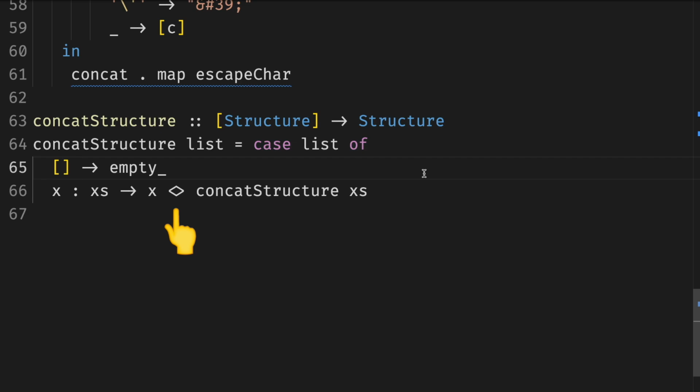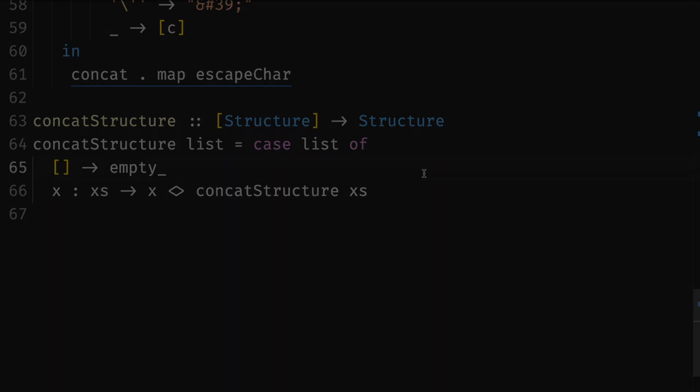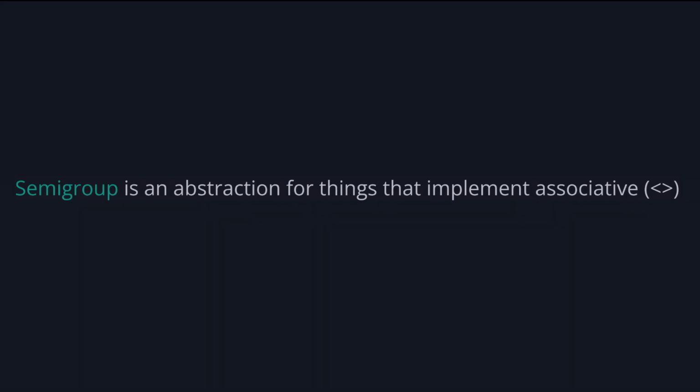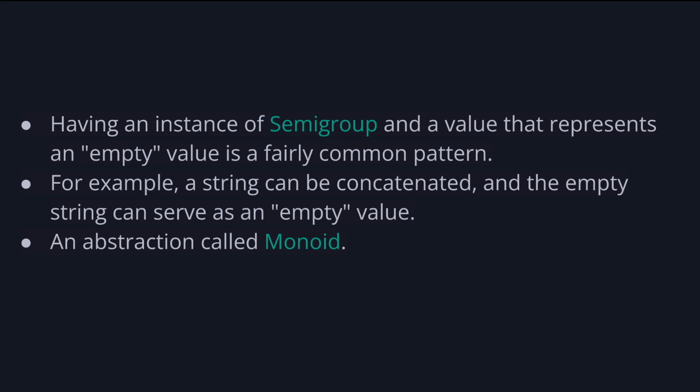Remember the append function that we implemented as an instance of the Semigroup type class? We mentioned that Semigroup is an abstraction for things that implement an append operation, where append is associative. It turns out that having an instance of Semigroup and also having a value that represents an empty value is a fairly common pattern.